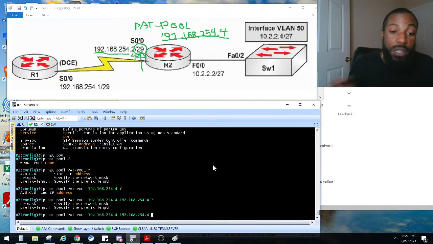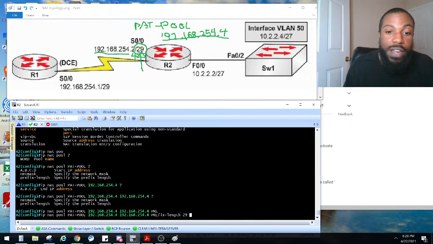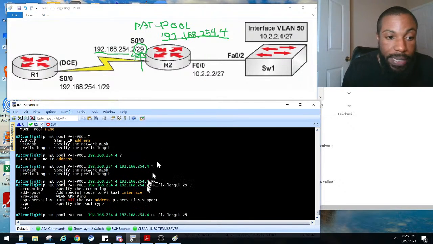They're pretty much the same thing, but one is written in CIDR notation and one is written in the regular subnet mask, 255 whatever. But in this case, I'm going to do prefix length since it's easy. Just do prefix length and then it's 29, right? That lets us know what that is, right? And that's pretty much it. That's how we create the pool. It's kind of like DHCP in a way.